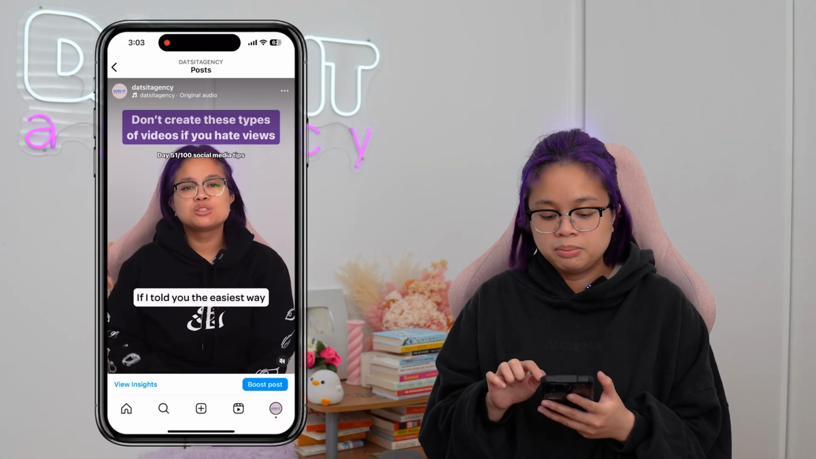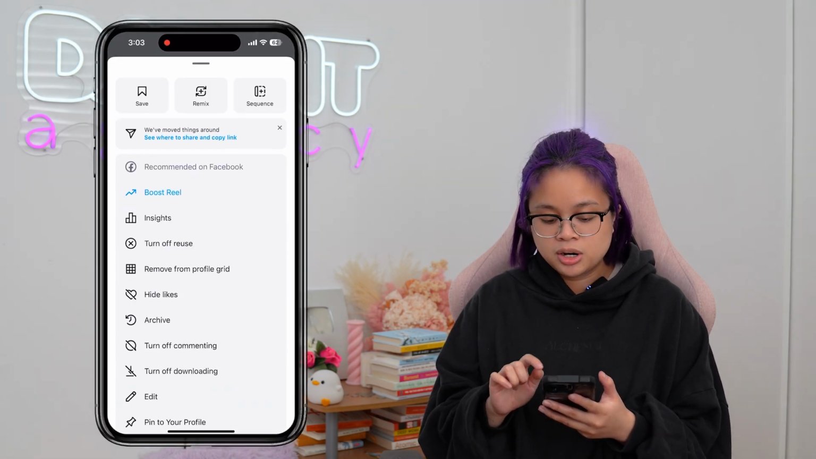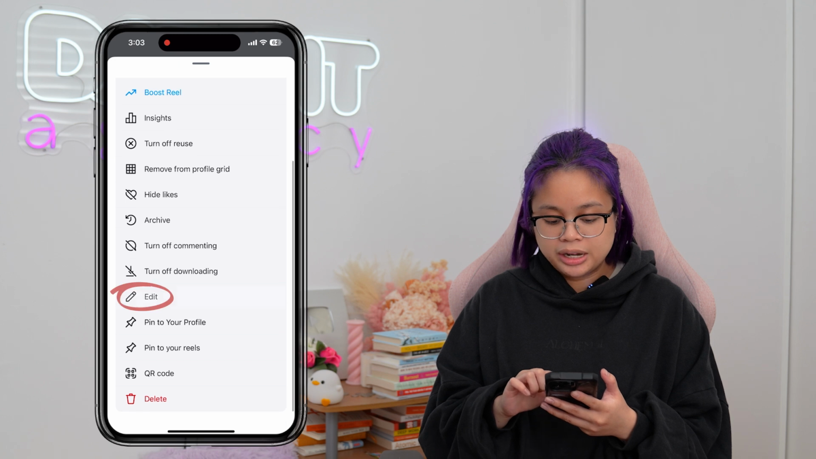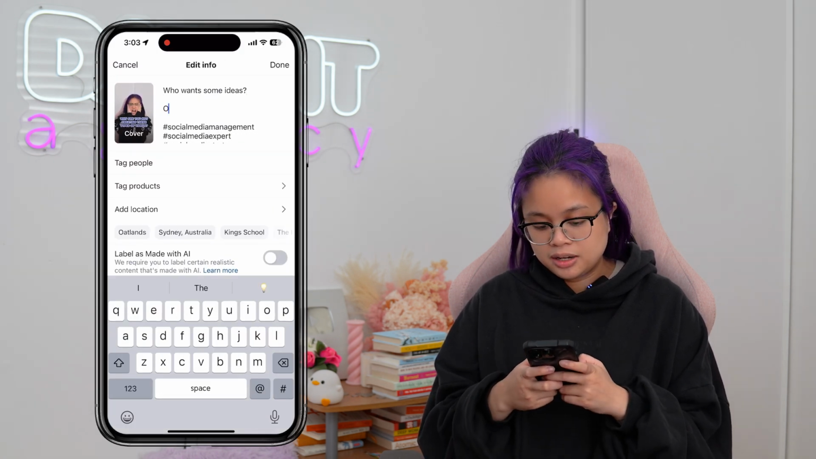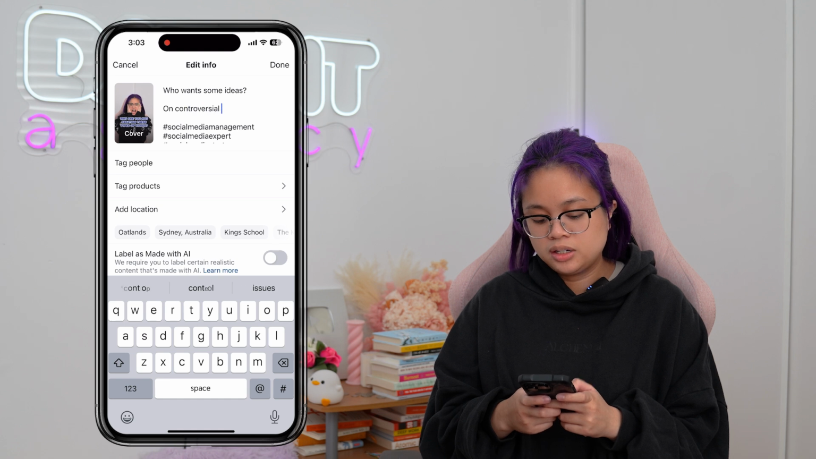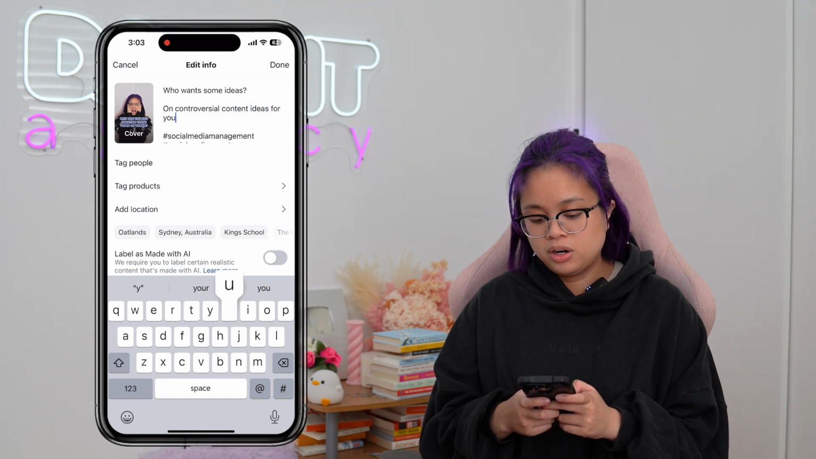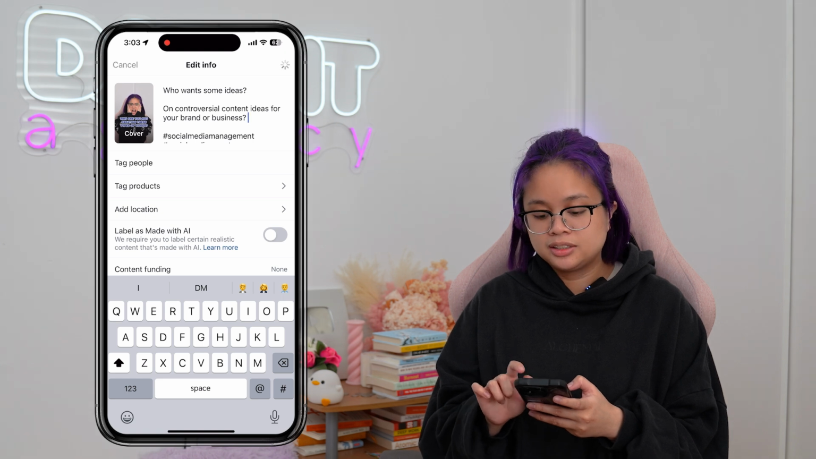Let's say that you already uploaded a post onto Instagram and you want to update the caption. Maybe add some keywords for SEO purposes, or maybe there was just a spelling mistake. What you want to do is go into the post and then click these three dots on the top and scroll all the way down to edit. Here you can go ahead and just adjust your caption, say on content ideas for your brand or business. And then all we do is click done, and there we go.